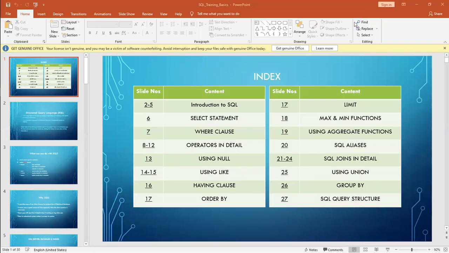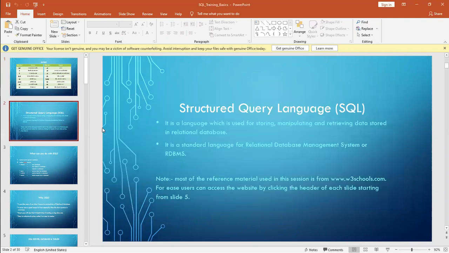Okay. So today we are all here for the SQL session. This session will be covering the basic concepts of SQL: what is SQL and why it's a useful tool for data manipulation. So let's begin. So here's the first slide.